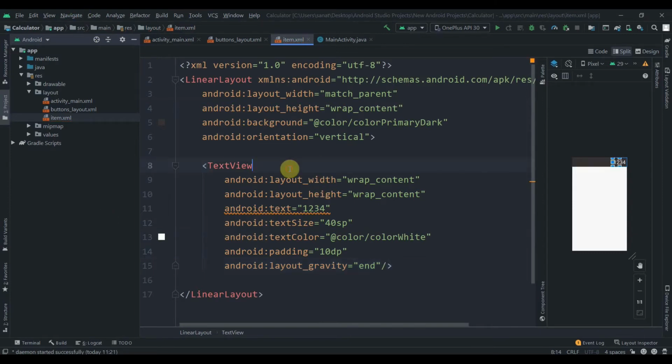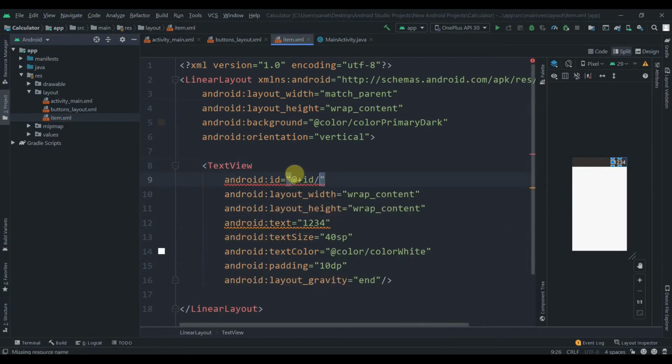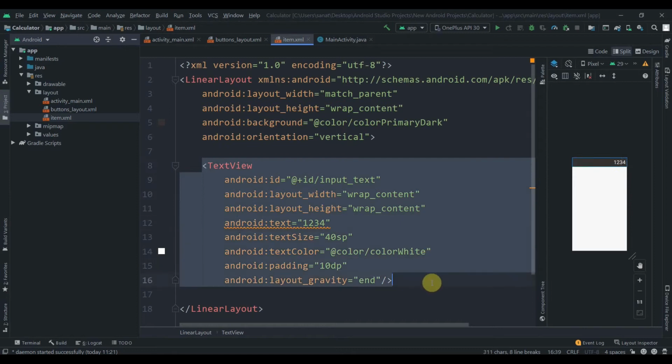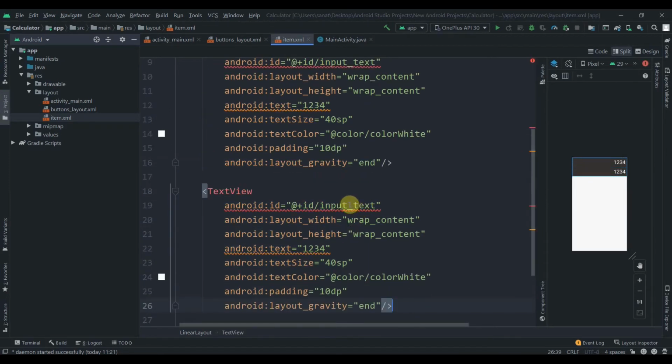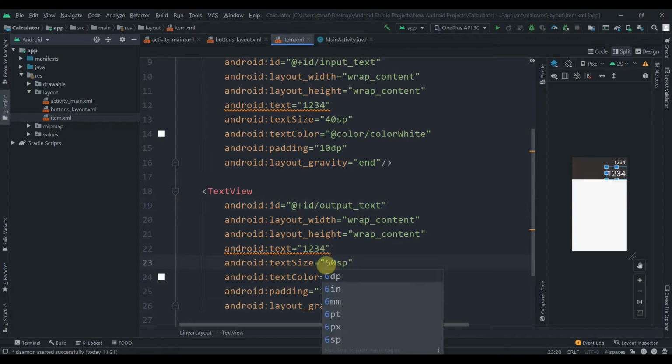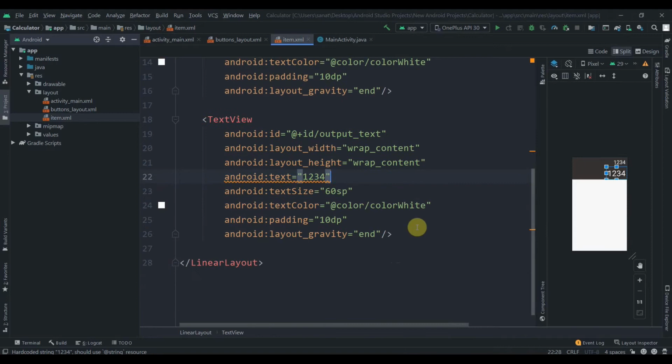Okay, cool. Now we'll just provide id, so this will be input text, and I will just copy this text and paste it here. This will be output text. Let's increase its size to 60 sp. Okay, cool.